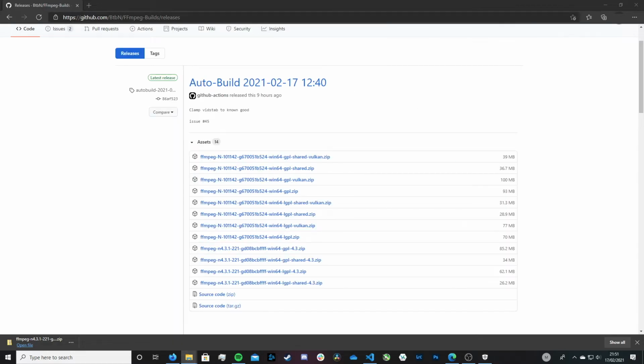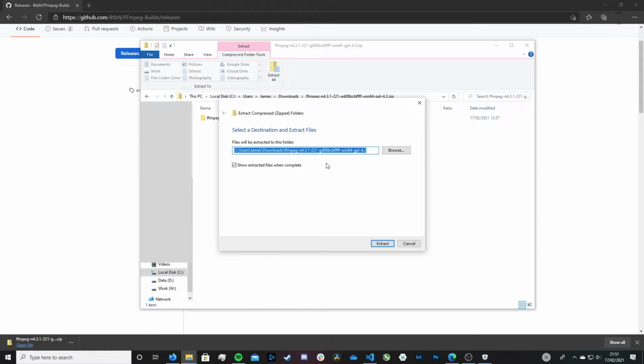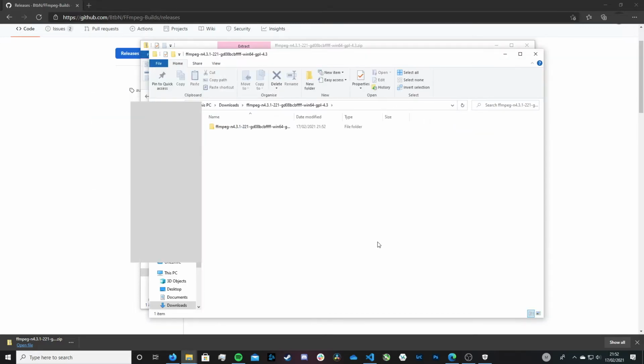So once it's installed, you want to go ahead and click extract. You want to extract what's inside of here. So extract, and then you want to choose a location. I'm just going to extract it to my downloads, and then click extract. Give it a second and it will extract, and there we go. It is now extracted.